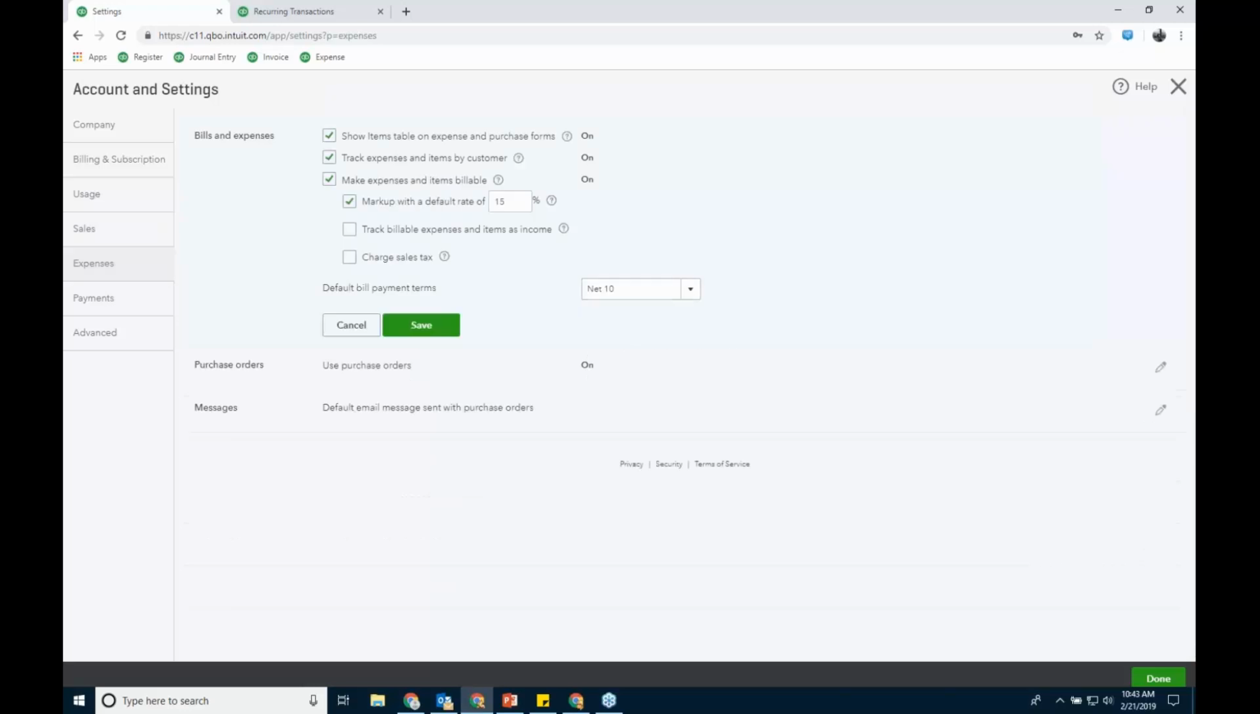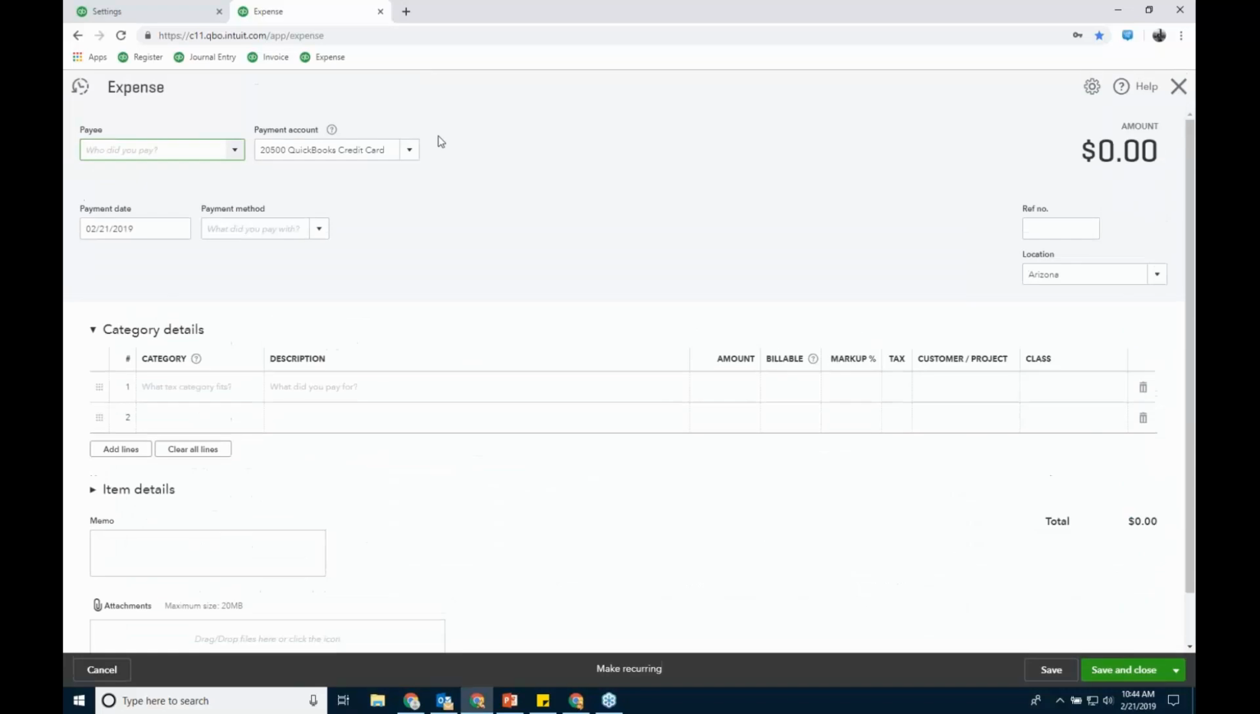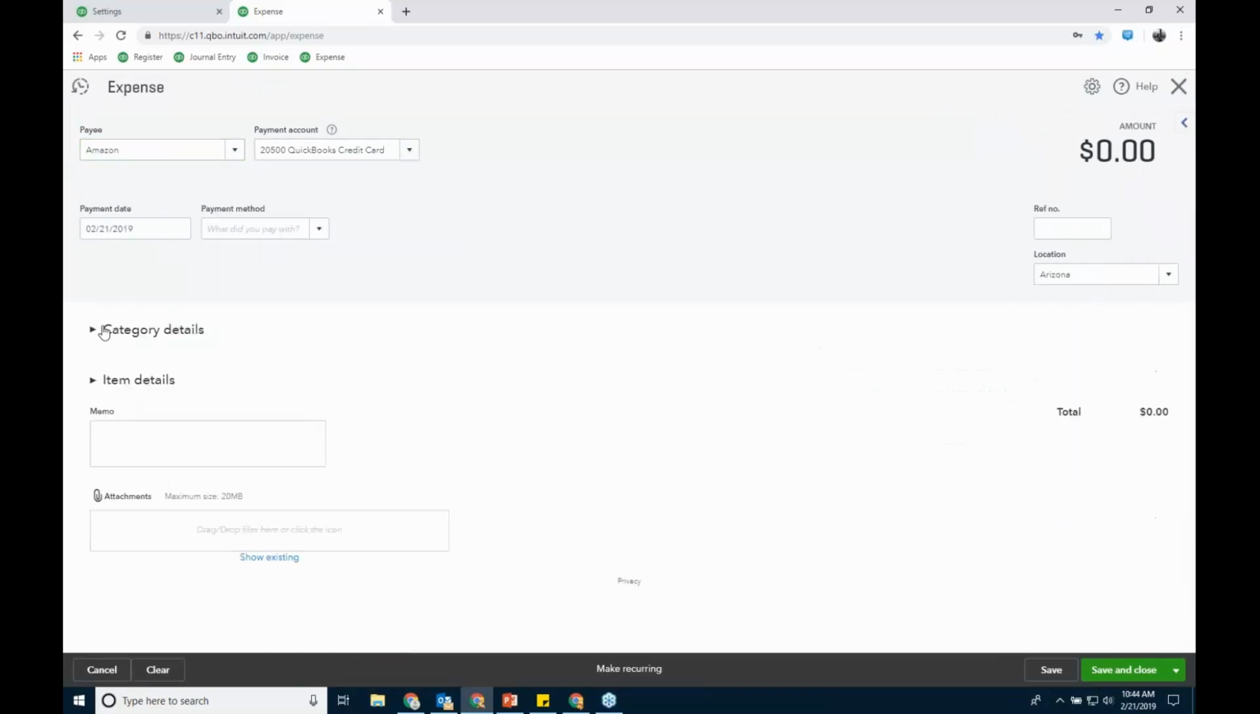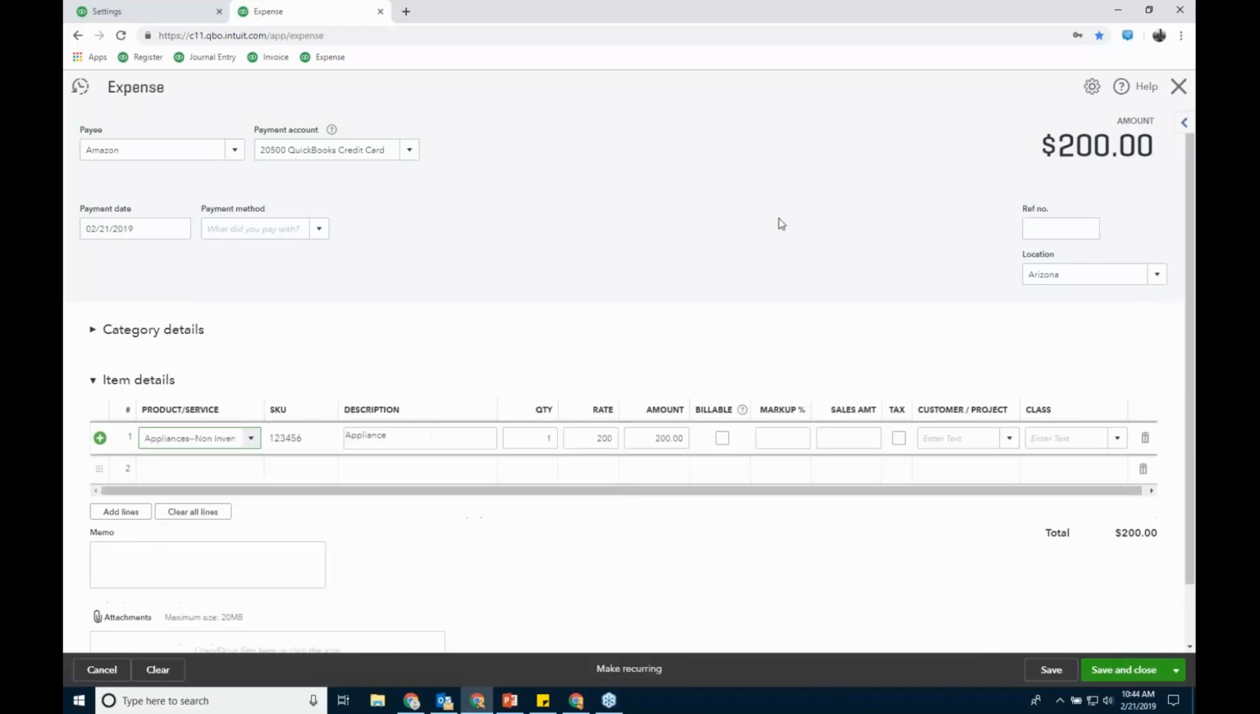Now, probably the most important settings that I think are in QBO are in the expense. And only Plus and Advanced will have this. If you're using two-sided items, show items table on expense and purchase forms, right? Very important. So when I'm doing a credit card expense, right? And I think we saw it with the bill. And I was buying some stuff from Amazon, right? Item details. Two-sided item. This thing that I'm buying, it's a two-sided item, right? I can buy 10 from Amazon of this appliance on an expense. And I can also use it on a sales receipt or invoice.